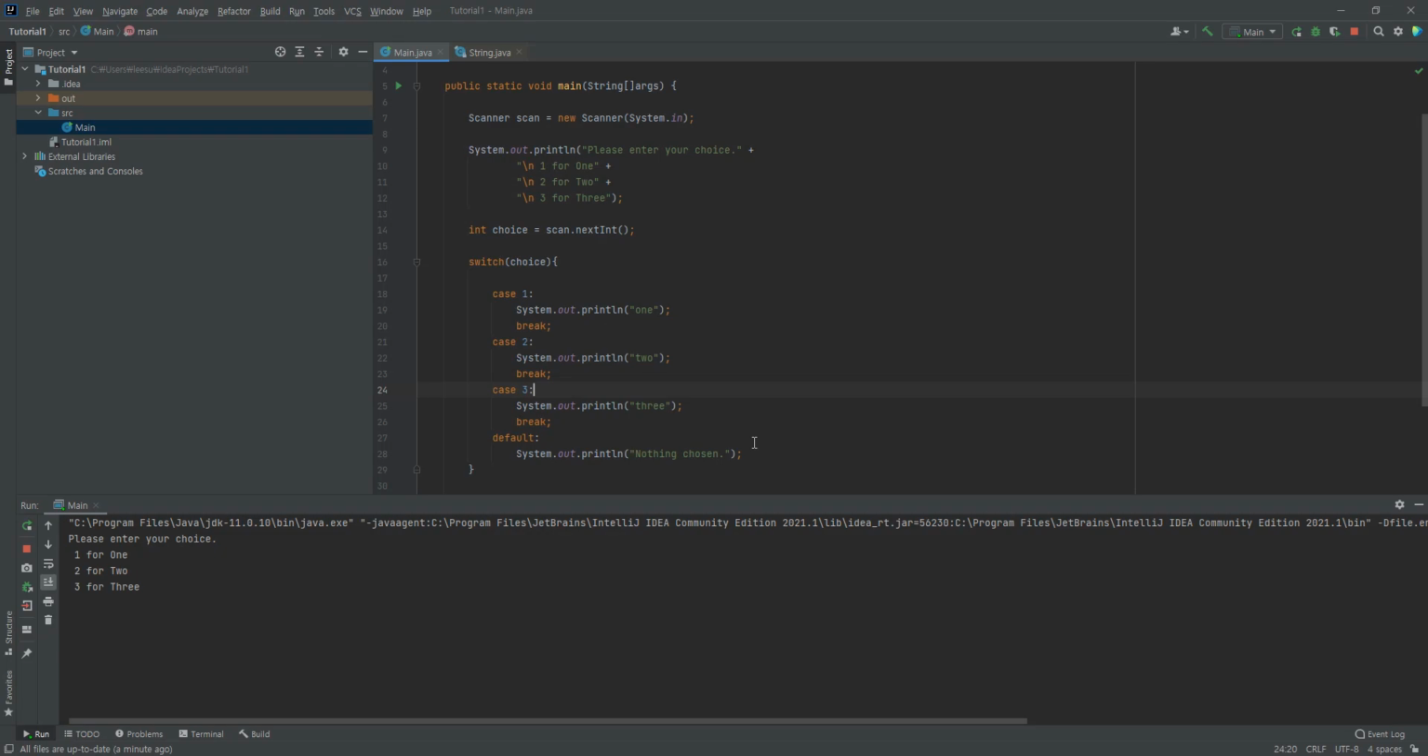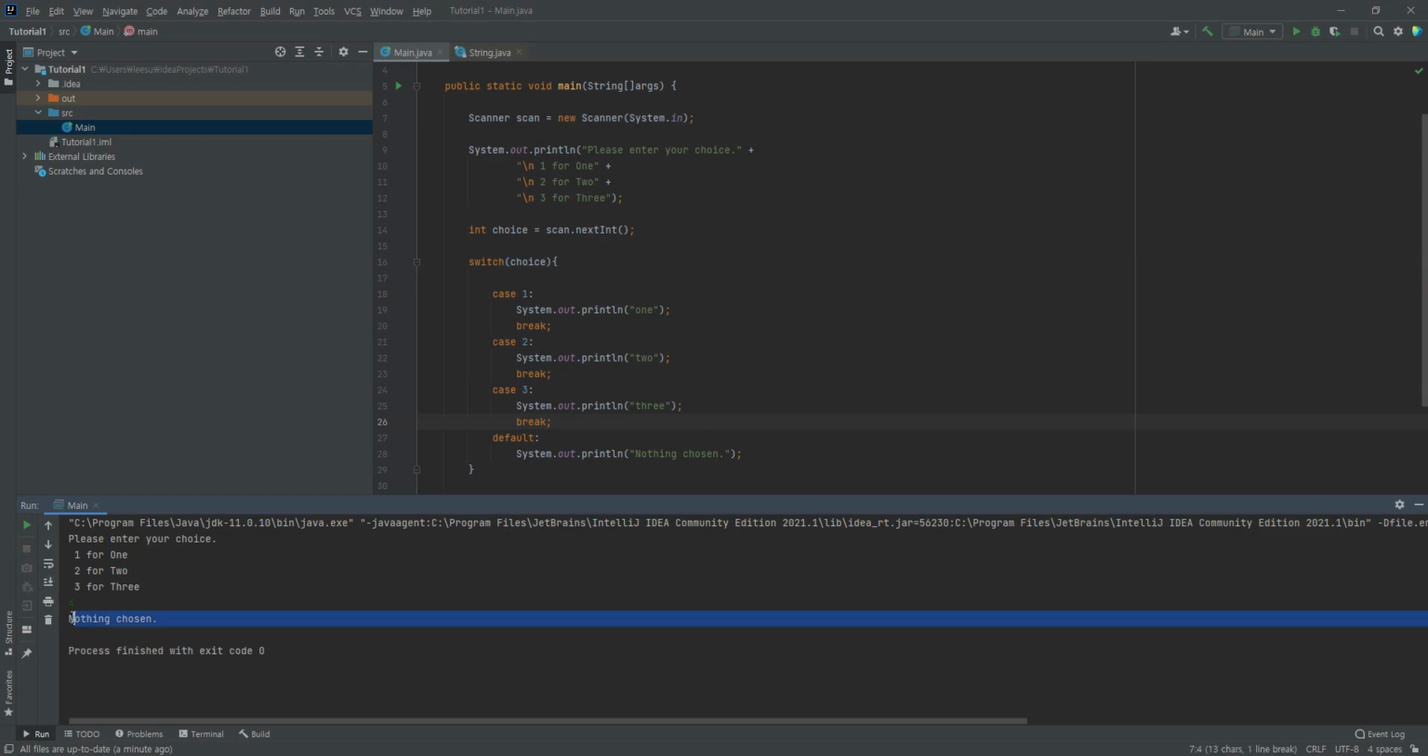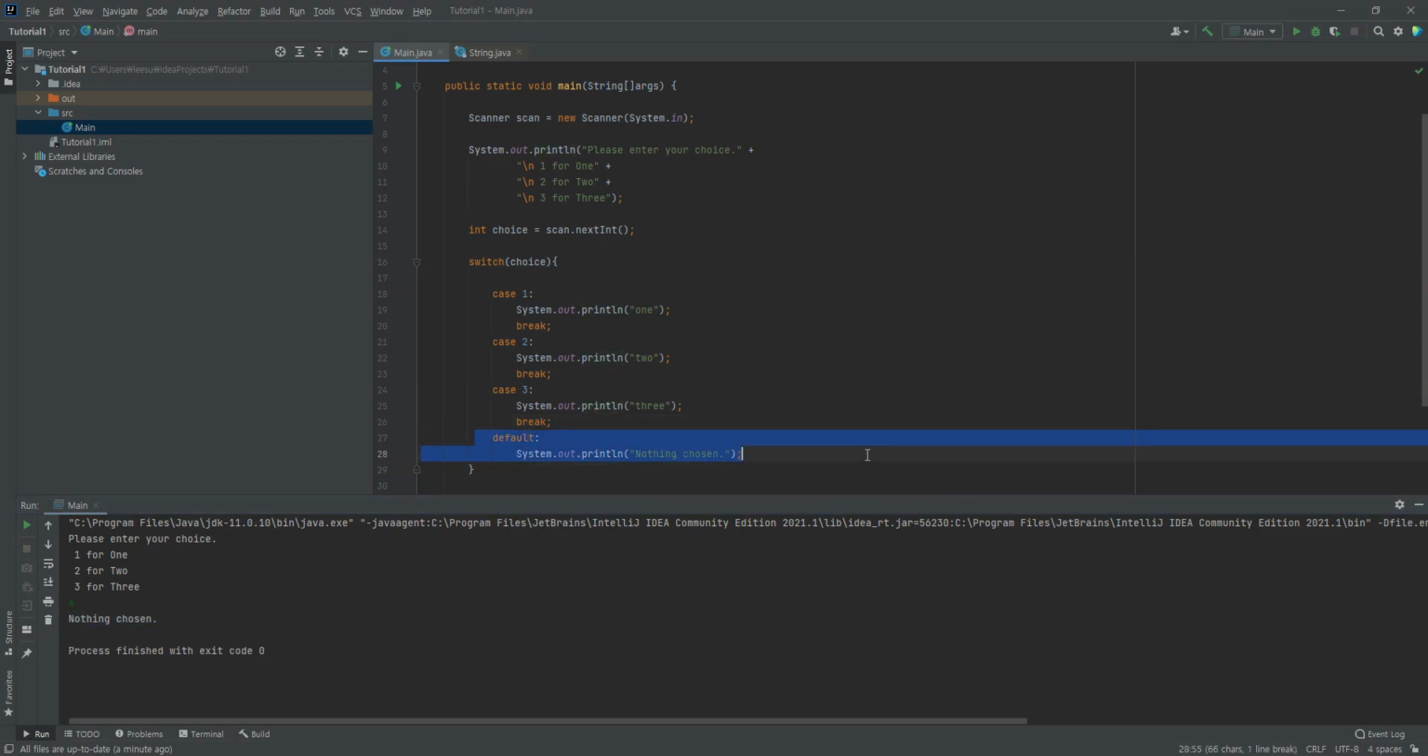But I have given a simple example. So let me just type 4. It says nothing is chosen. This works as the else statement.